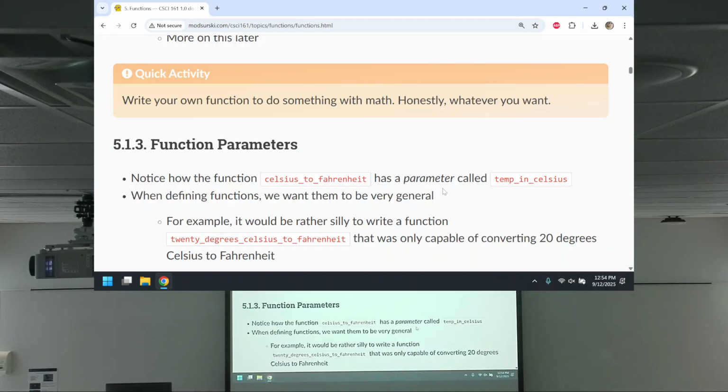Do parameters work in the same way the input did? No. When you call the function, you would say Celsius to Fahrenheit and put like 7 in there, right? So this eliminates the need for an input. But you can think of it as an input, because that's kind of the input to the function, and the return is the output of the function.